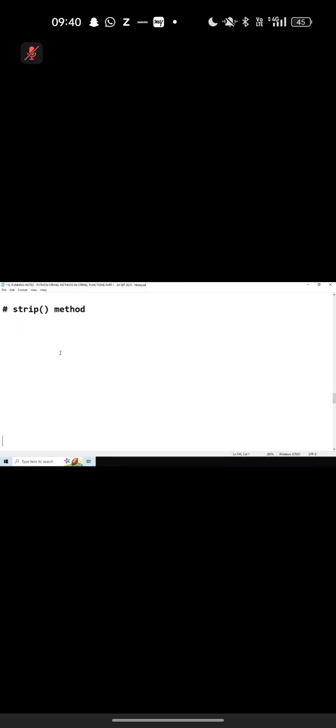Are you guys able to see the screen? If you want, let me know, I can maximize. Good. S equals S1. S1 equals Daniel with a lot of spaces around it. Now I want to apply the strip method. To apply it, do one thing: LHS equals RHS. Of course, you can do print of S dot strip also, but we want to see the difference. Left hand side S2, right hand side S1 dot strip.